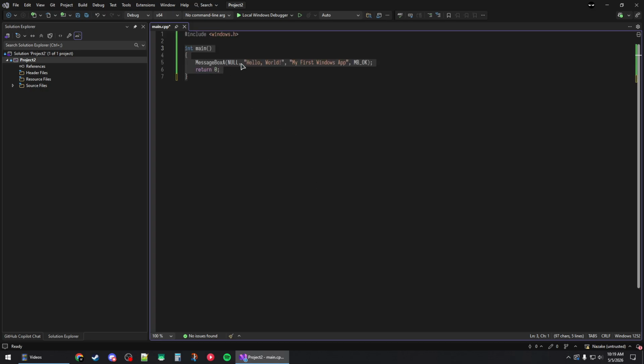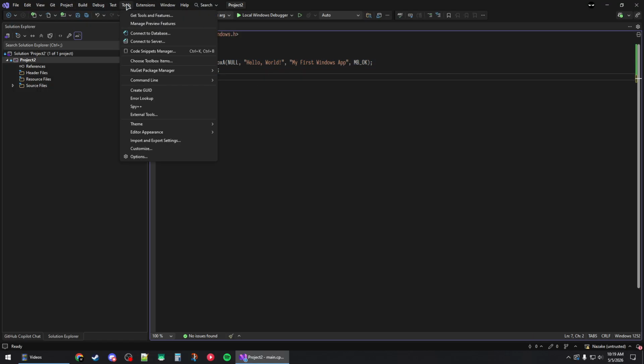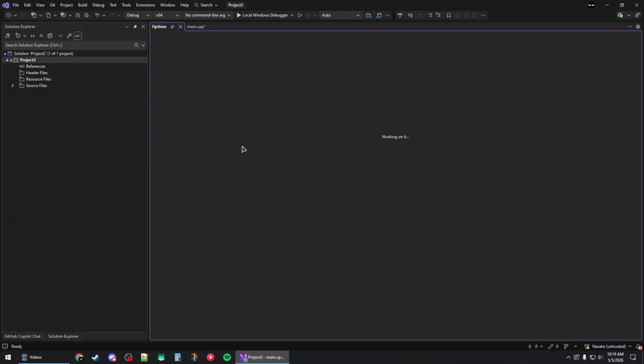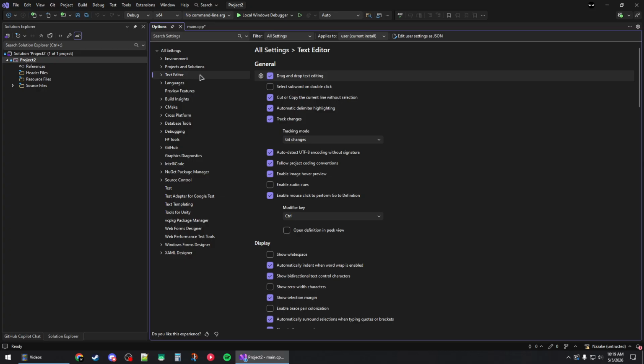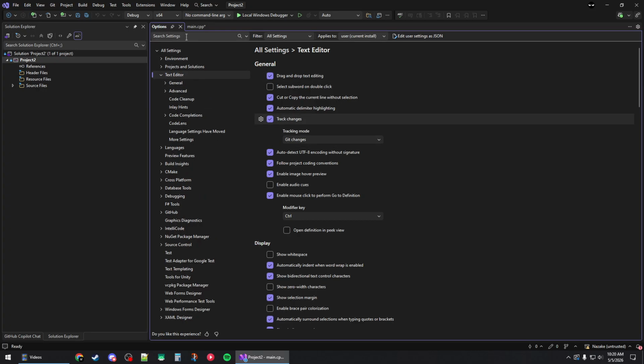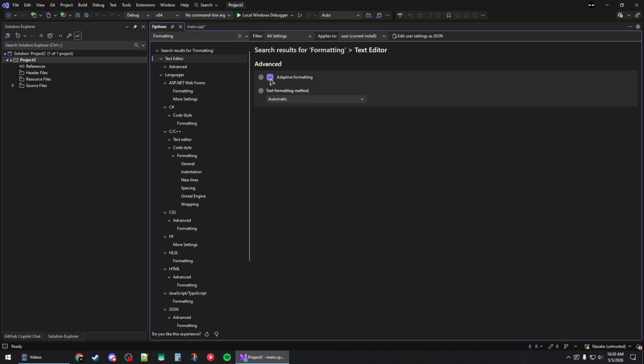And one last thing, if you want to avoid the manual formatting, you can enable the auto format on save by going to Tools from the top menu here. And then you want to go to Options, which is this one at the end. Then you want to navigate to Text Editor, which is this one. Or if you want a quick access, you can simply type formatting here and then search for it. And make sure to enable adaptive formatting and set the method to automatic.